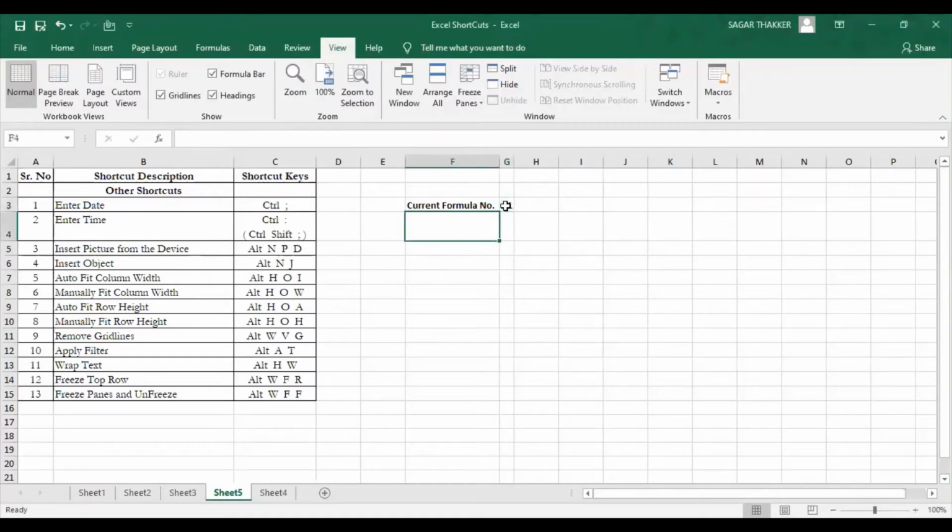The first shortcut is how to enter a date into Excel. You simply press Control and semicolon. Control semicolon. This is how you enter a date into Excel.